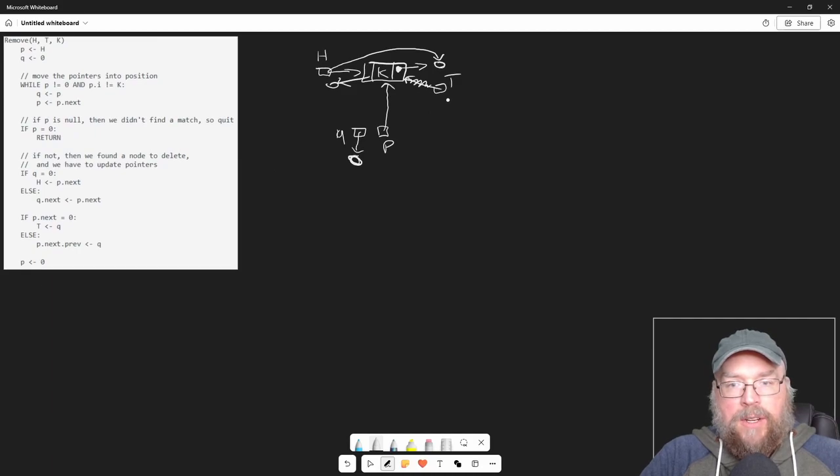Now what's in Q? Null. So both our tail and our head are referring to null, which is what we're going to want because we're going to be removing the only node in the list. So that's going to leave us with an empty list.